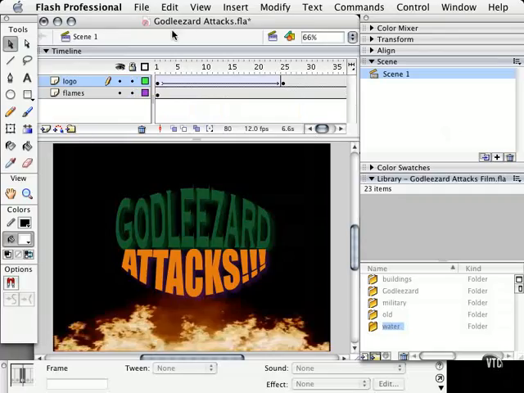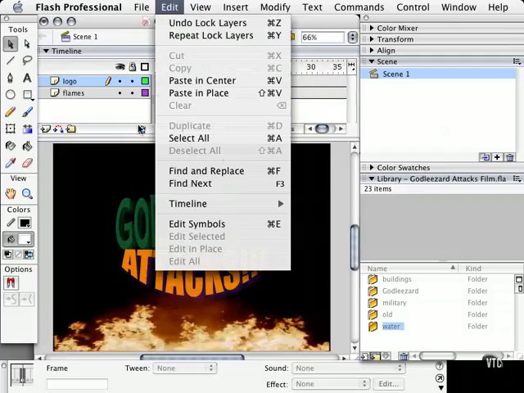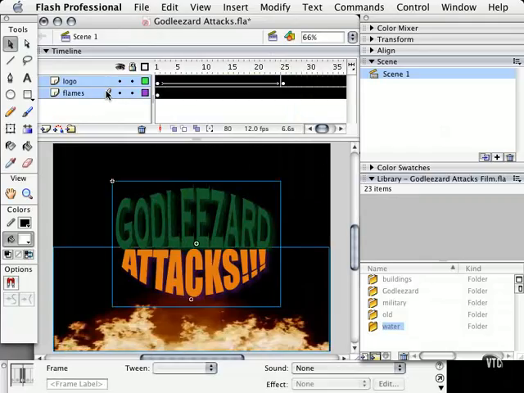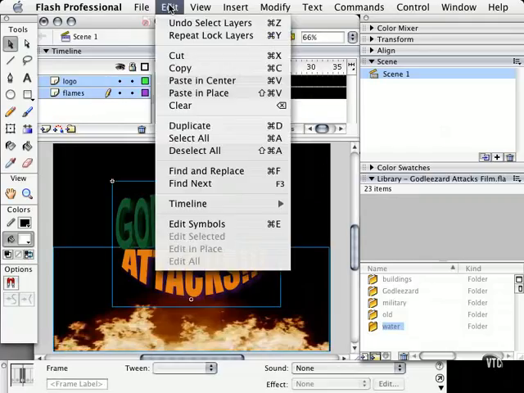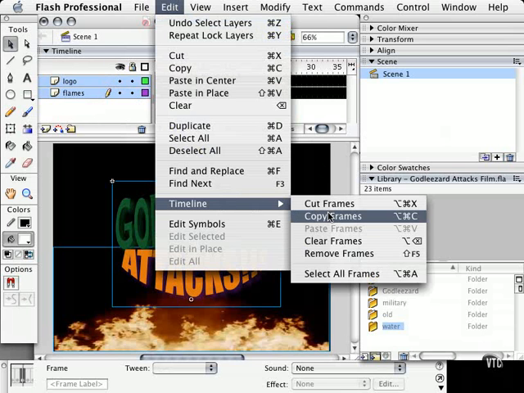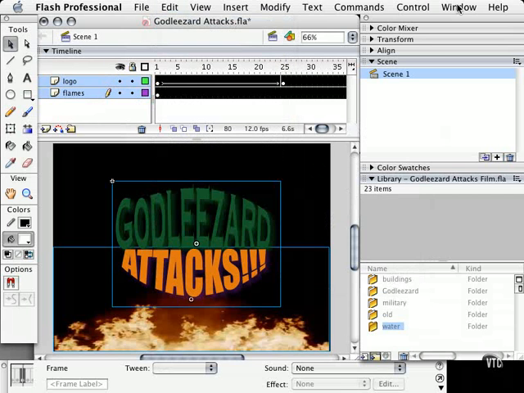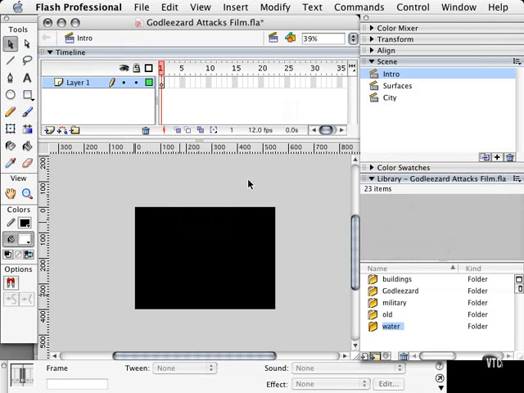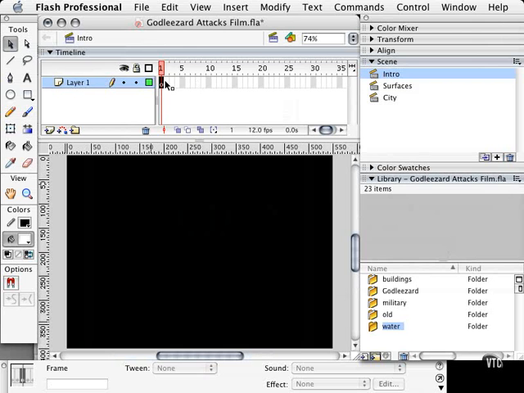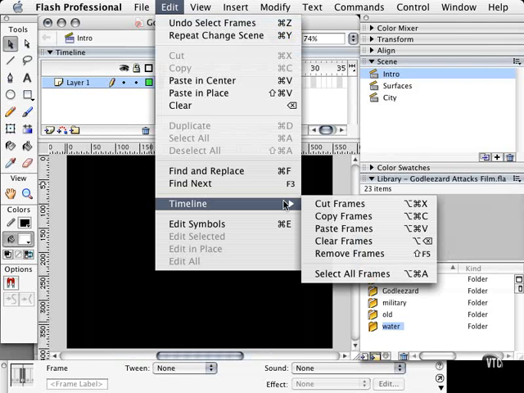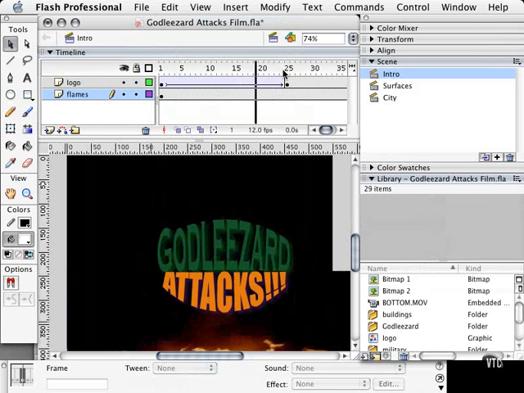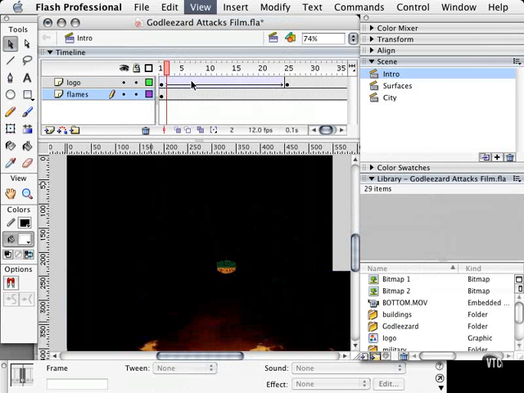So what we can do is go to Edit, and then Timeline, and then copy the frames. So let's go ahead and select both of them. Let's click on the logo, hold down Shift on the keyboard, and now we have all the frames selected. Let's go to Edit, Timeline, Copy Frames. Now let's go back to our other movie, and you'll find the logo movie in your resources folder. And we're going to paste that right here in the intro. Edit, Timeline, Paste Frames. So now we have our God Lizard attacks right here in the same film.